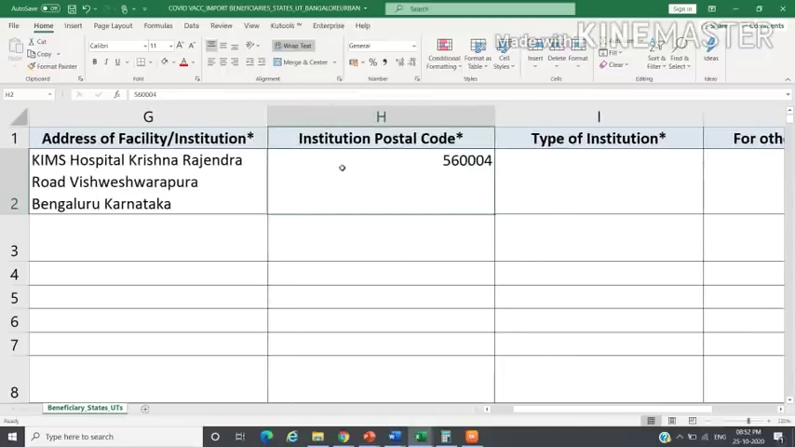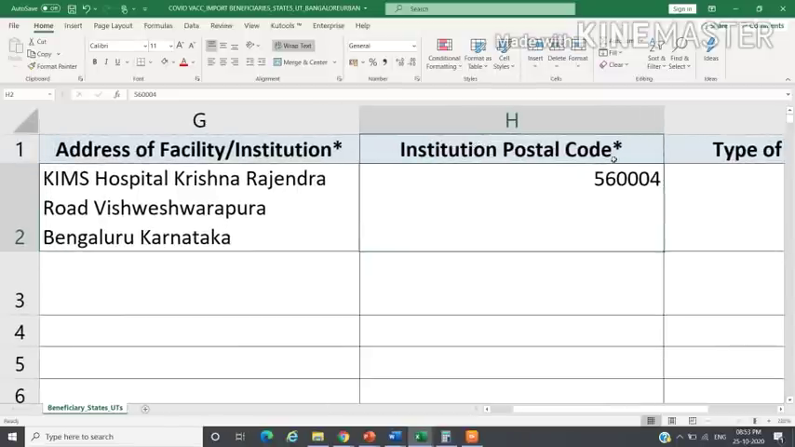Next comes the institution postal code. I've mentioned the postal code of the KIMS Hospital here. I have not used any alphabetical format, I've given it in a numerical format. You can also observe here there is a star mark in the heading. That means these fields are compulsory to be filled.